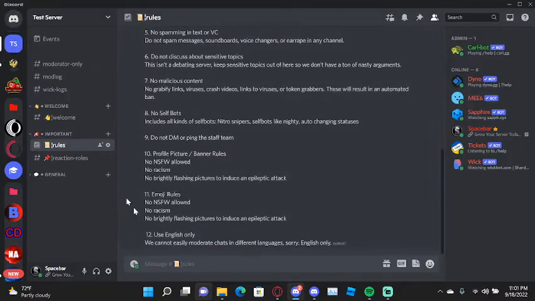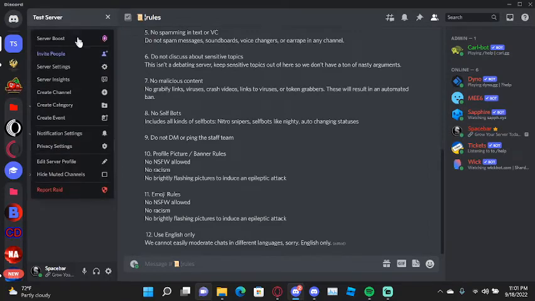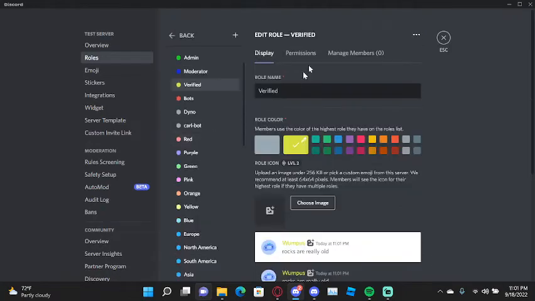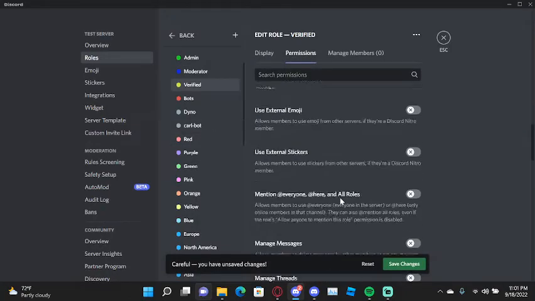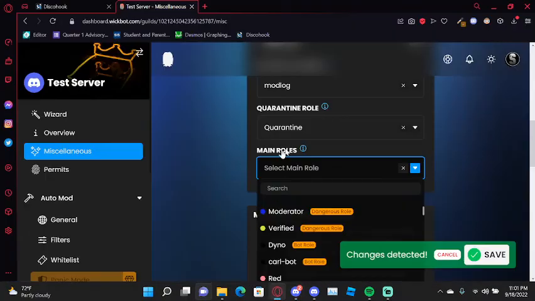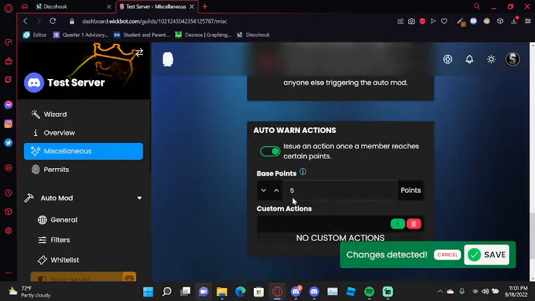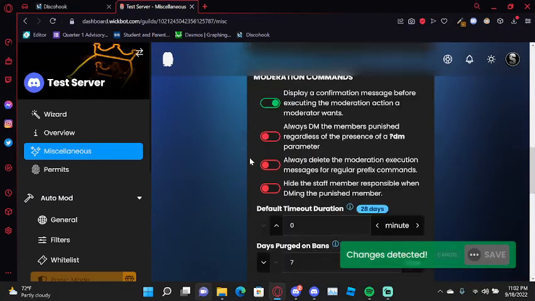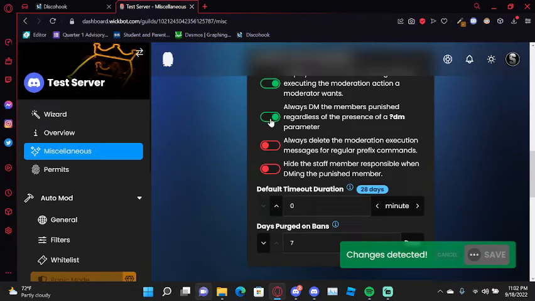Sorry, somebody was messaging me. But yeah, if it says this is a dangerous role, chances are Wick deems it has permissions that it shouldn't have, so I would just clear permissions. And then bam. So yeah, you would click verified as your main role. You could just set it through a command. I will show you how to do that. And then click save.